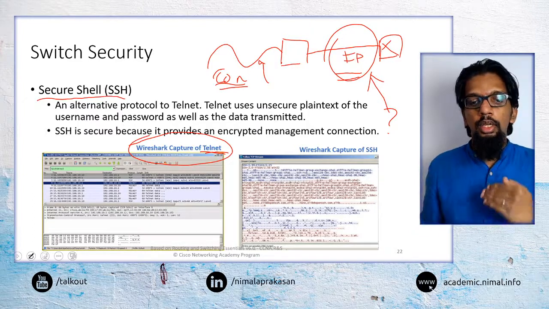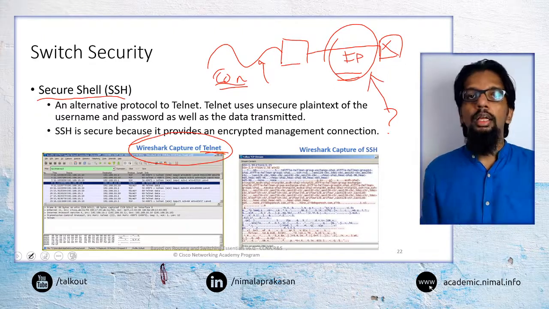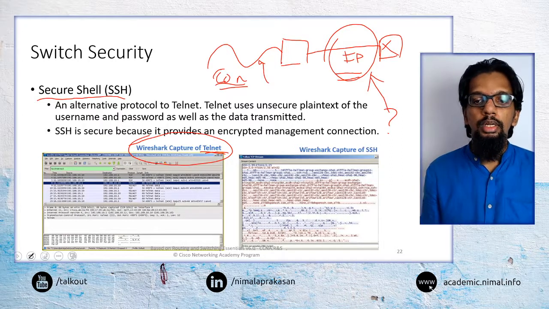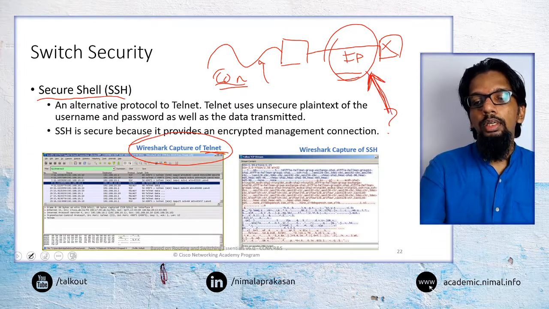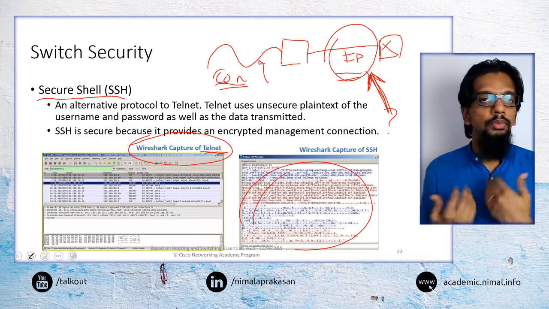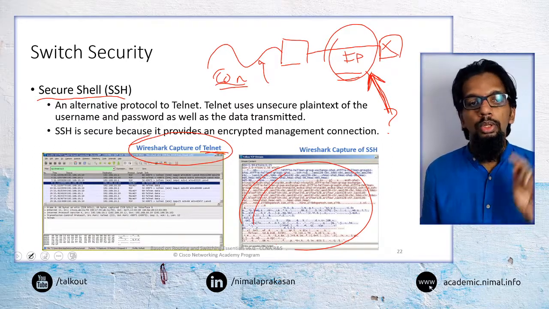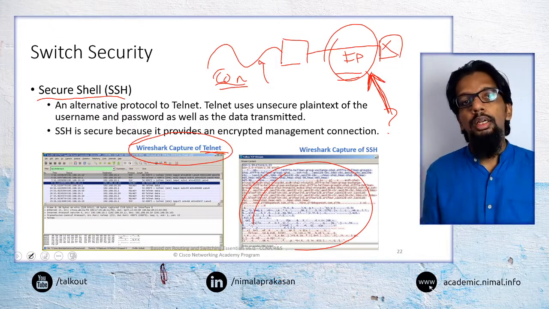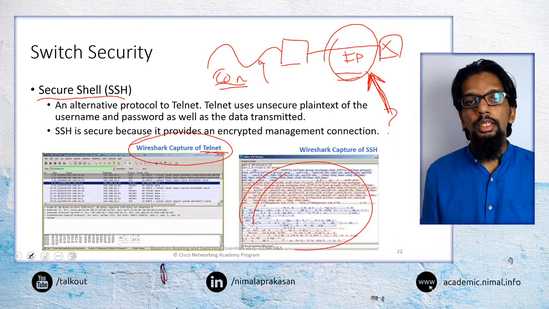In SSH, we have an encrypted connection. That connectivity from end to end is encrypted. So anyone who is looking through the network traffic will only see encrypted text and will not be able to gather the usernames and passwords from that. So when we want to configure switches in an IP connected network, we would prefer to use secure shell or SSH connections.